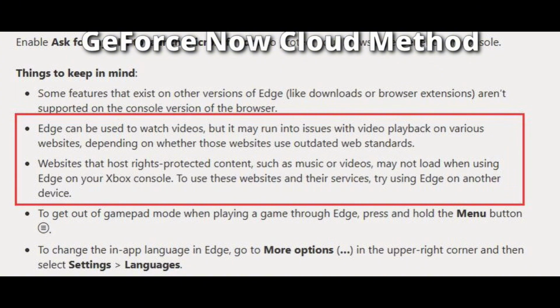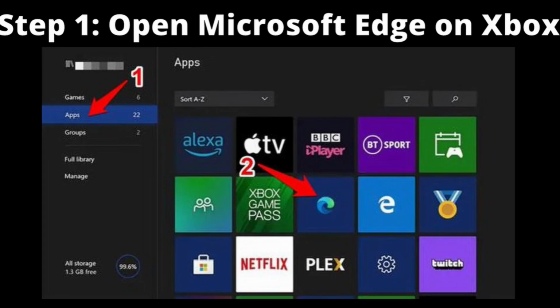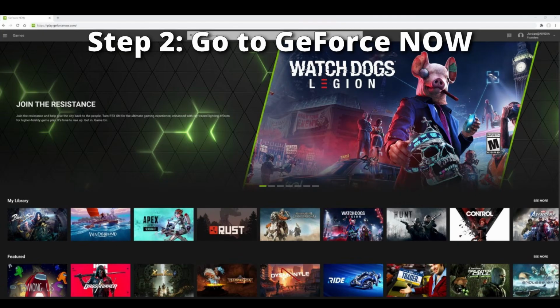So first, open Microsoft Edge on Xbox. If Edge isn't installed, download it from the Microsoft Store. The Edge browser is what makes this entire method possible.